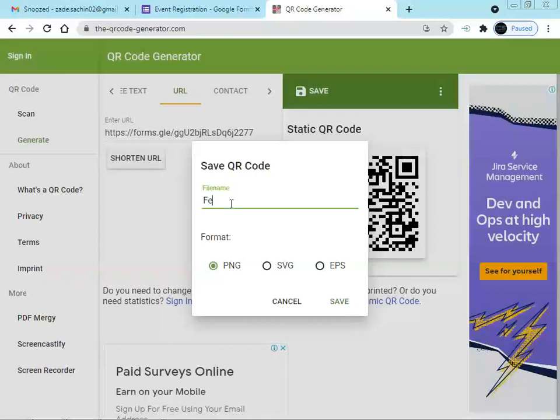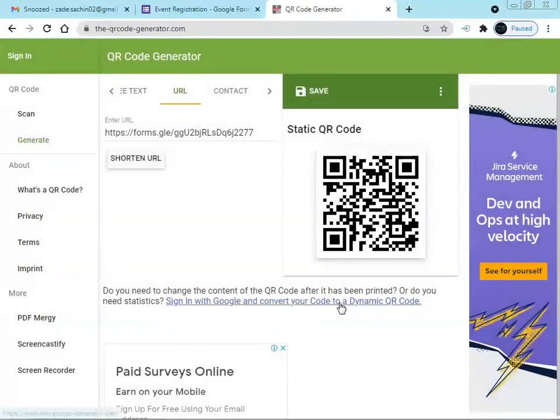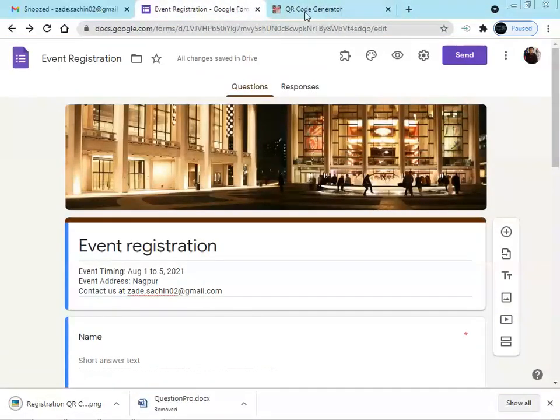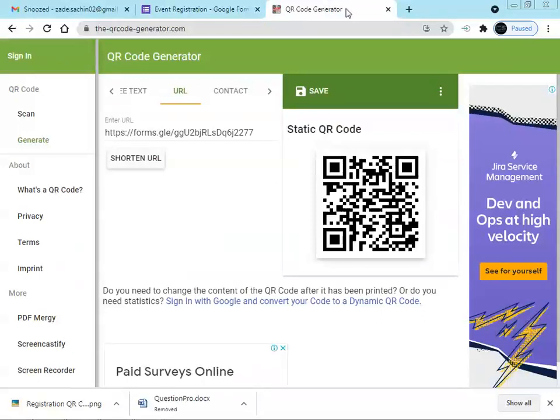So we are giving the name registration QR code, and we just have to save it. Now a QR code for our registration is obtained. Now the next question that comes to mind is how we can check whether the particular QR code is working or not.